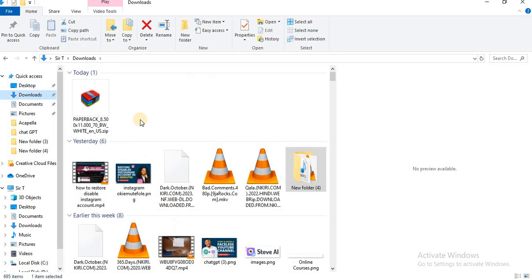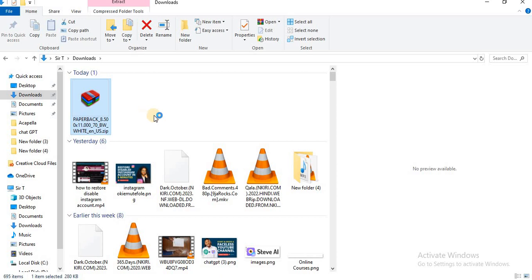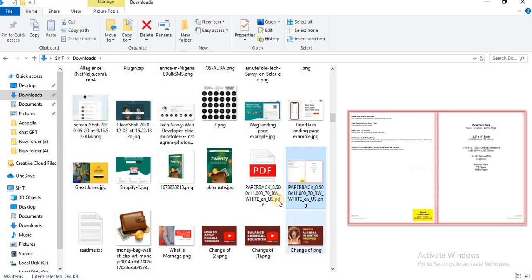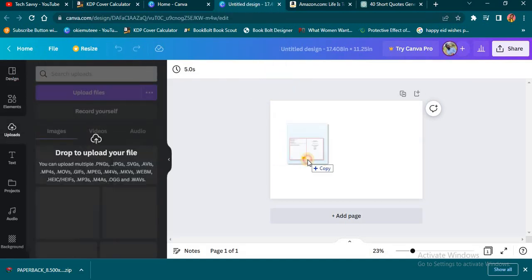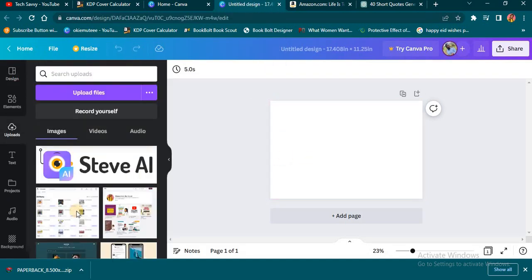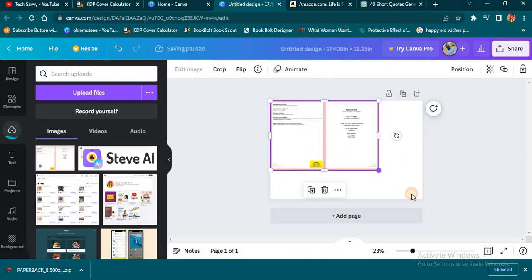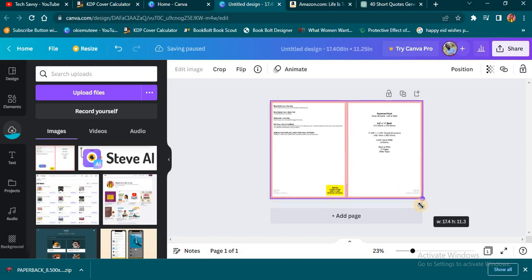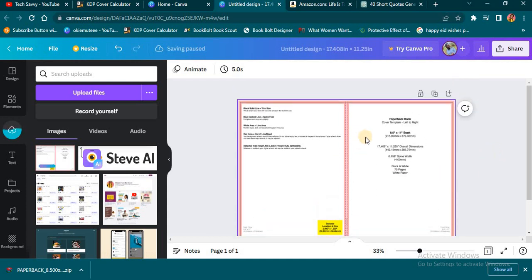Now when you extract, you're going to have the PNG format of it. Okay, so I'm just going to extract it here so that I can have access to it. So this is what I'm looking for, my paperback, and I'm just going to drag it to my Canva. Drag it to Canva where I'm working, and I'm going to drop it here. So this is it, and this way is going to help me to know what I'm working with. Okay, so this is it, and I can just quickly go and design my cover.